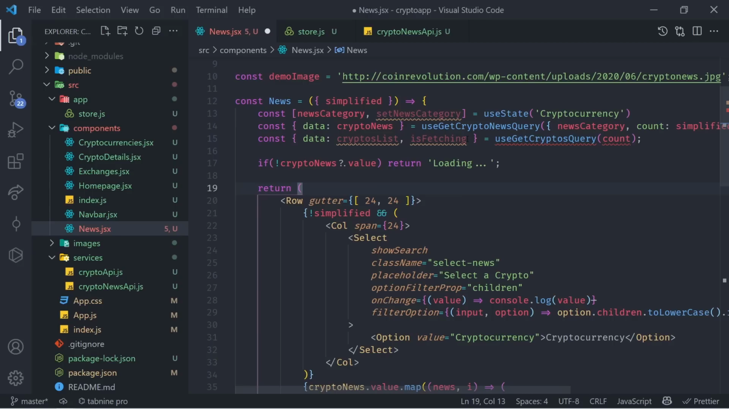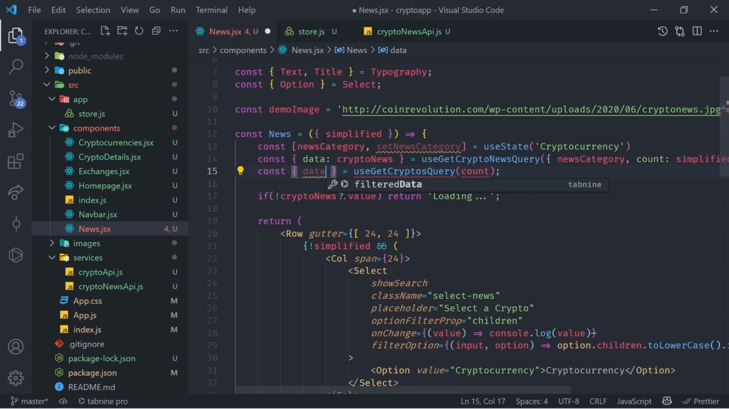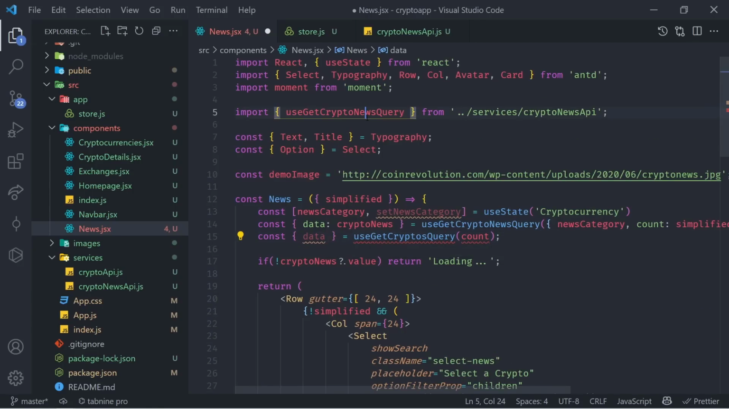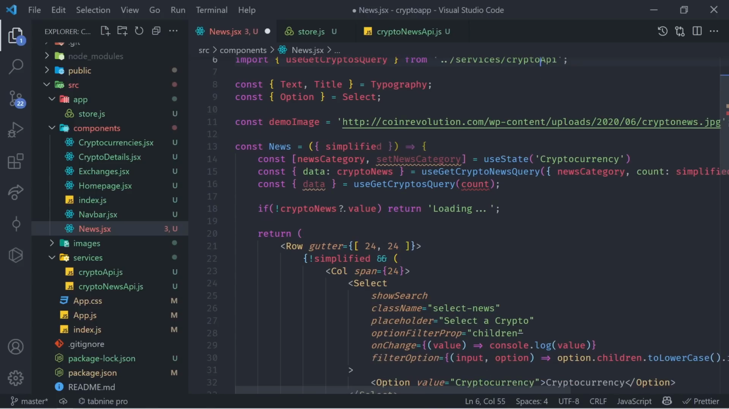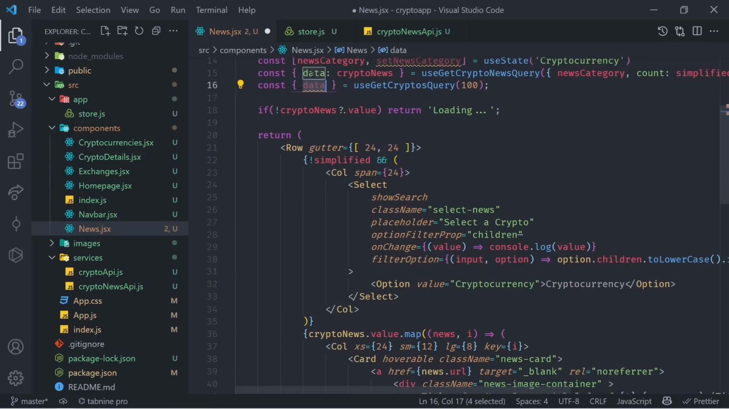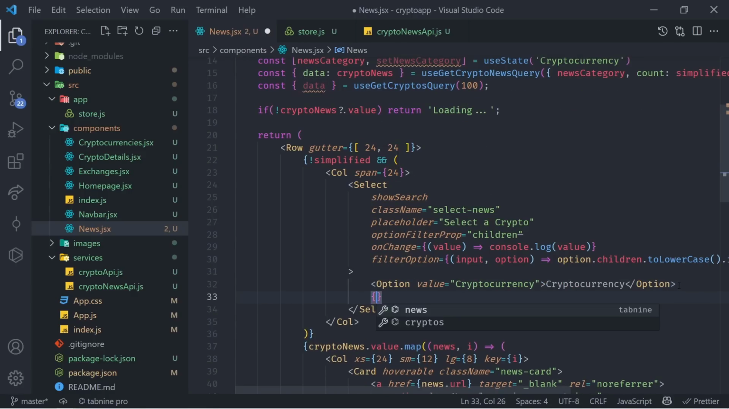This time we can simply call it data and we don't need isFetching. Of course, at the top, we can duplicate this line and we can import useGetCryptosQuery from crypto API. In this case, the count can be 100, so we get 100 cryptocurrencies. Now that we have the data about all the cryptocurrencies, we can map over it right below our option. So we can say data.data and then .coins.